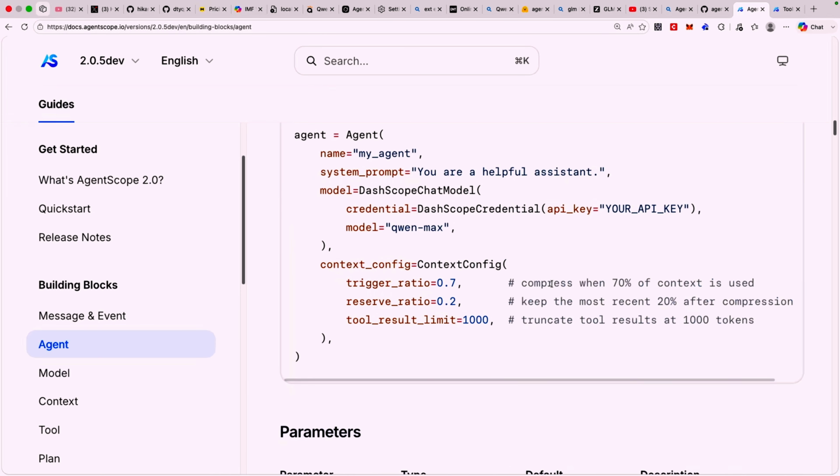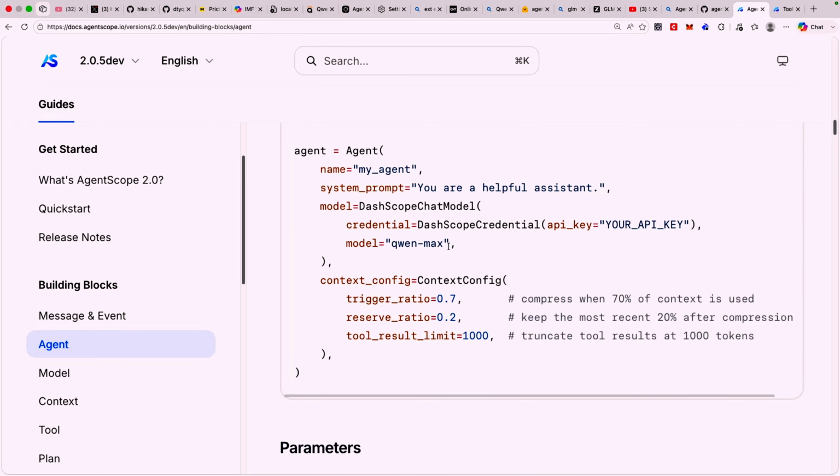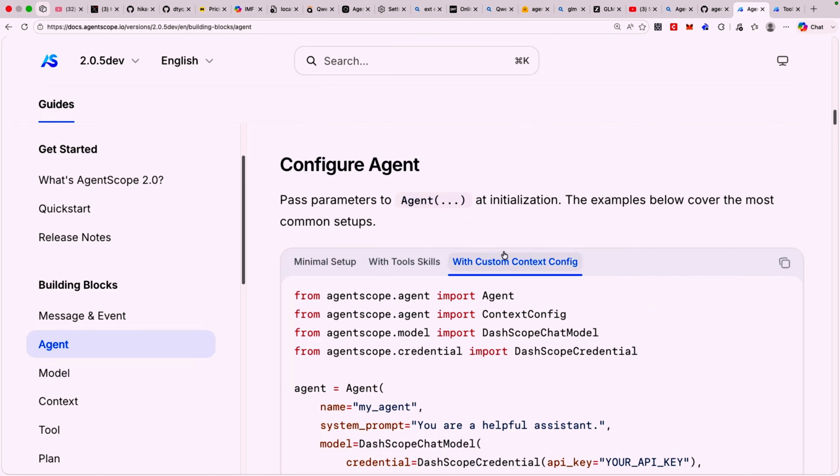If you have a context configuration, this is all you need to do. Compacting, everything built in. This is amazing. This is not an AgentScope class, so I'm not going to be talking about AgentScope so much. Let's go back and look at our prompt.